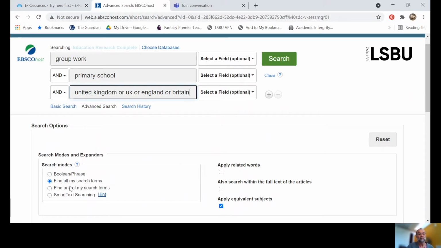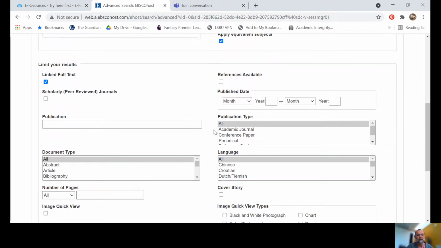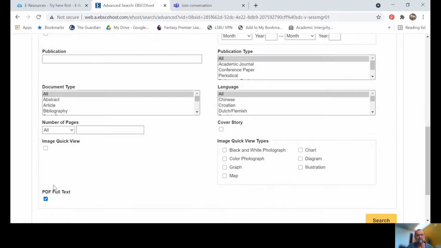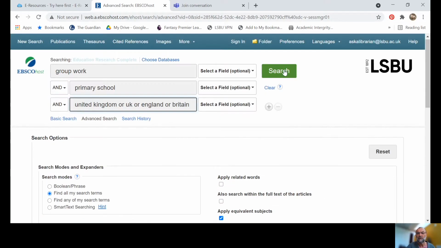So I've got use all my search terms. Note here I haven't selected a particular field, so I've left that as it is. Not fiddled around with that at all, just left that. I'm looking for PDFs. Do you see I just ticked that PDF box there, as well as the linked full text. So I'm going to press search.